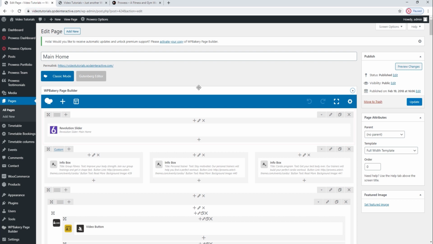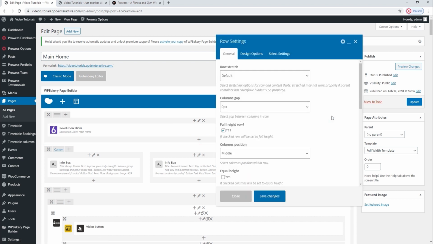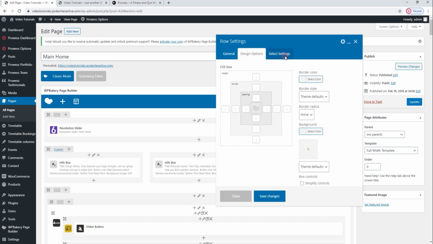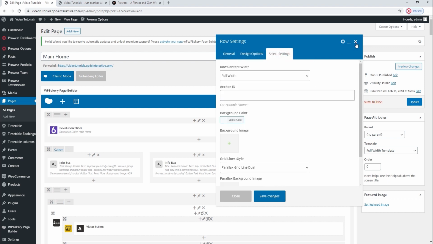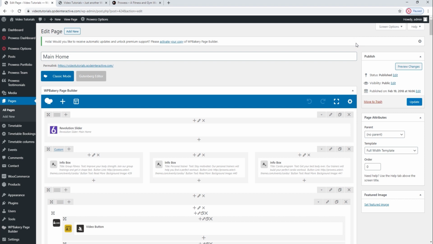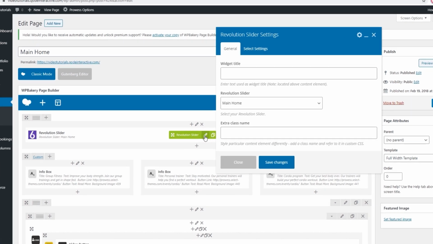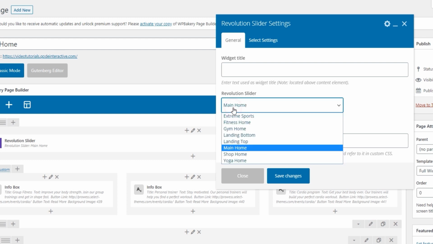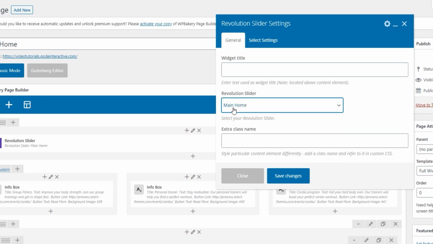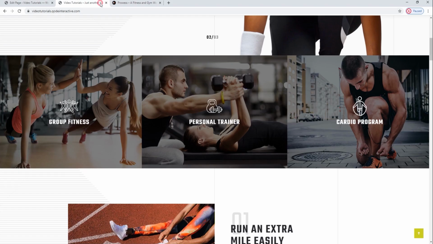Now let's dig deeper. This is the first row with the settings you can access by clicking on this pencil icon. Here you can edit various settings such as the color, background, content width, etc. There aren't any changes added to this row, save for the Revolution Slider plugin, which was inserted as a shortcode. Here you can find its own settings. In the Revolution Slider drop-down menu, you can choose which slider you would like to use. We can see what the Revolution Slider looks like at the top of our homepage.